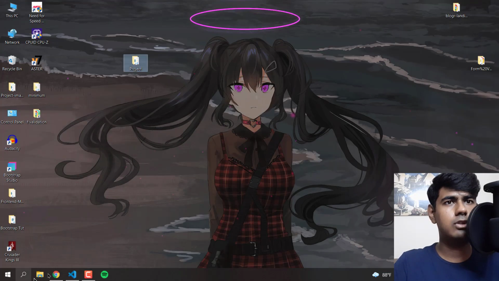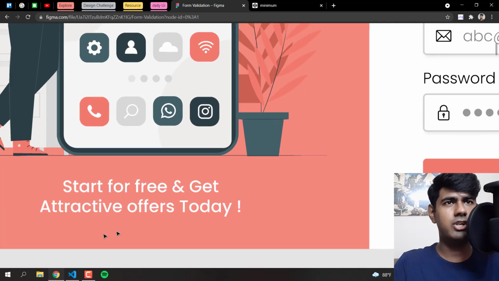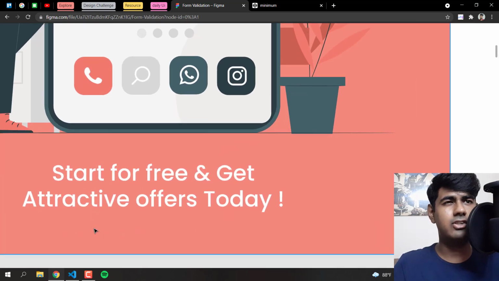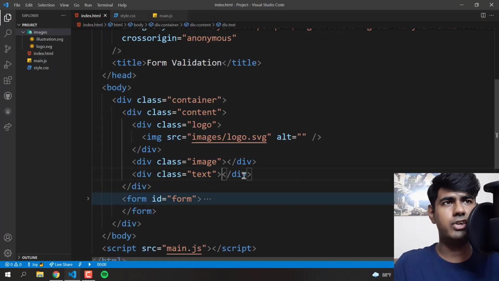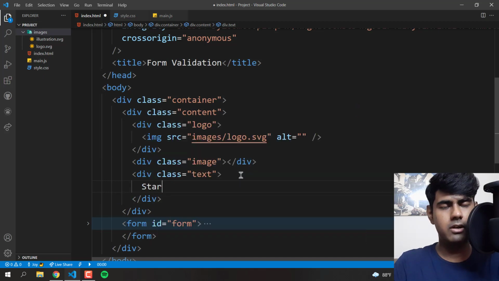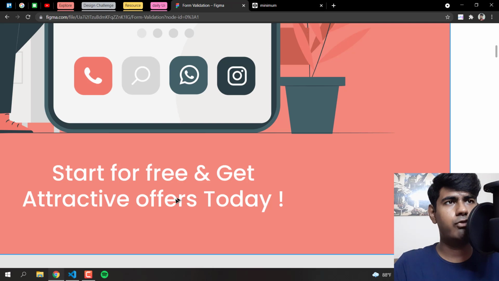Let's go back to the browser. Do you see this text over here? What is this written? Start for free and get attractive offers today. All right, so let's write it inside the text div. So come to VS Code over here, and over here you're gonna write start for free, and get. And what was it? Let me check again. Start for free and get attractive offers today.